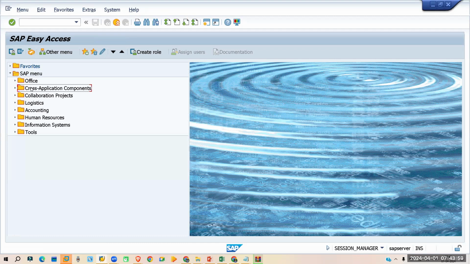These are different departments. Here you can see the office, here you can see the cross application components, here you can see the collaboration project. This is for logistics, this is for accounting, this is for human resources, this is for information system, and this is for tools.